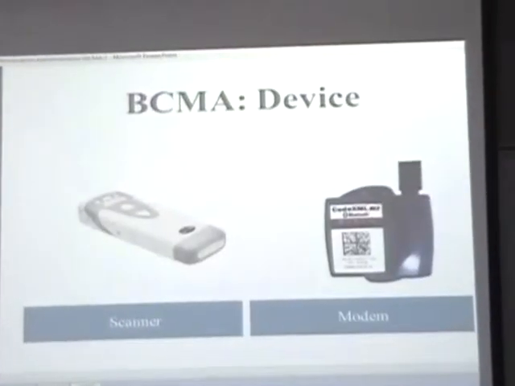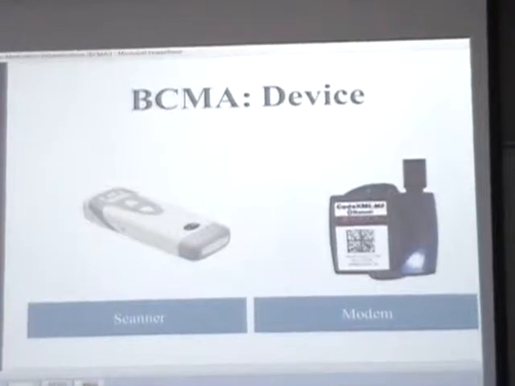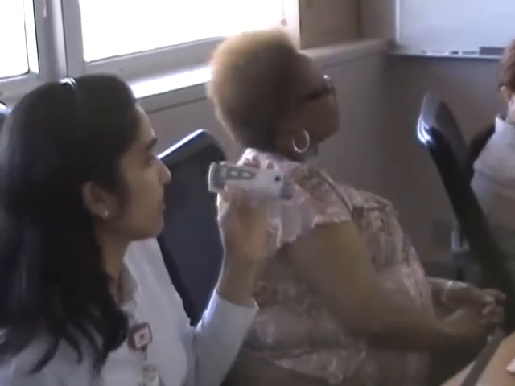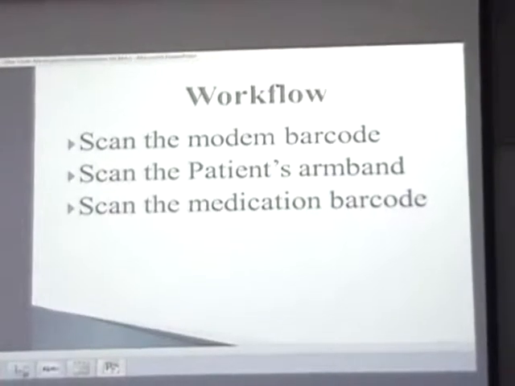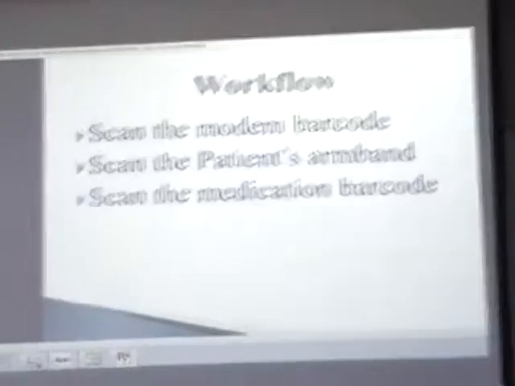For our BCMA workflow, we need a scanner and a modem. This is the scanner and it has a battery, but when I go to the demonstration, I will explain more about the scanner. First step is scanning the modem barcode. So when you scan the barcode on the modem, your scanner is connecting to the workstation. So you have to wait till you see a green light. A solid green light, that means your scanner is connected to the workstation. Now it is ready to scan.